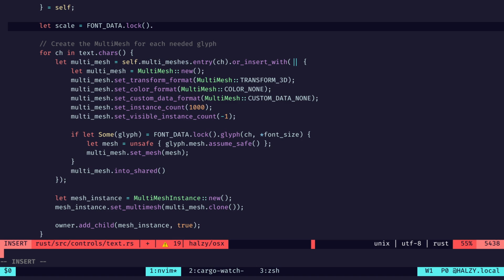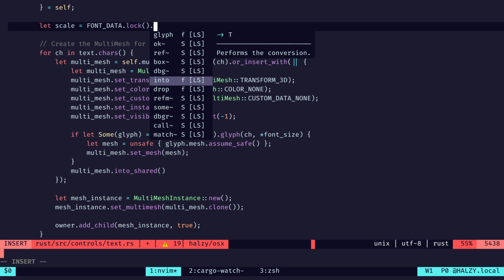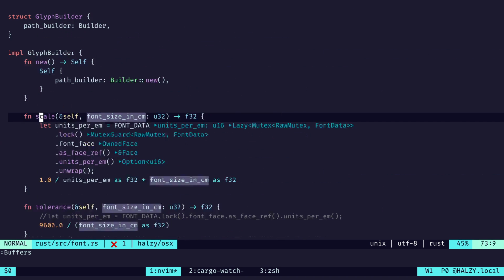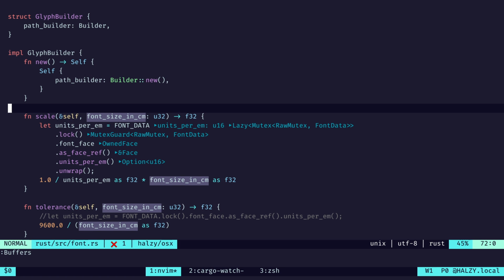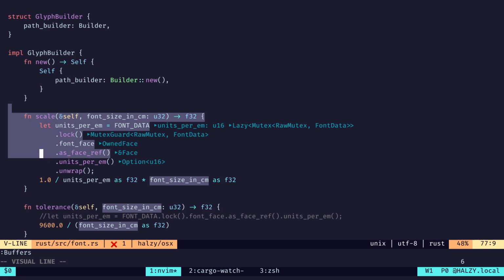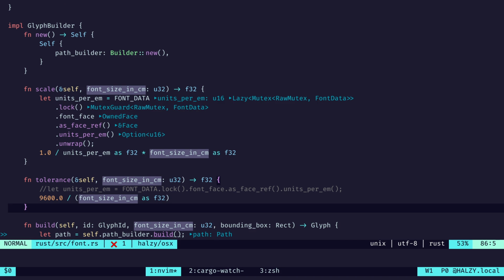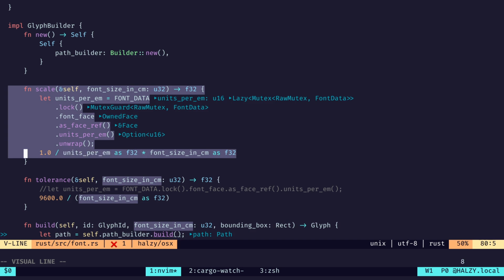Do I want to say glyph here? I don't think I want glyph. What is the type here? So we're putting these on, oh, that's on glyph builder. I don't think I want those on glyph builder, at least not this one. Move this up.